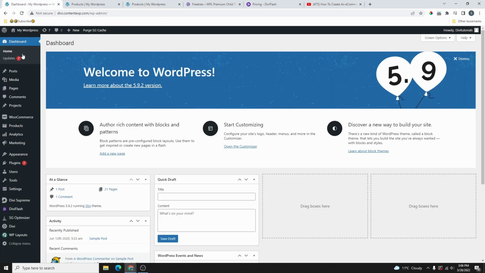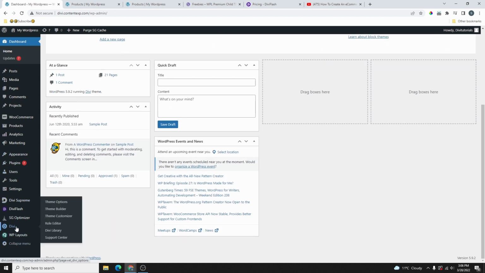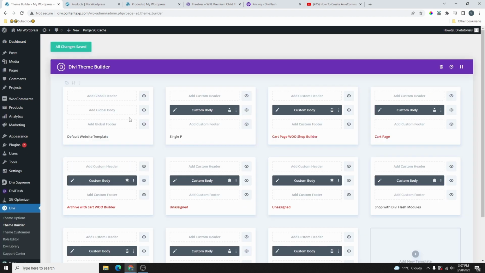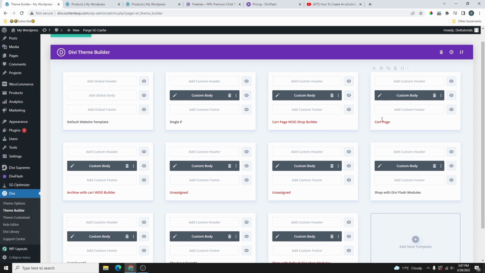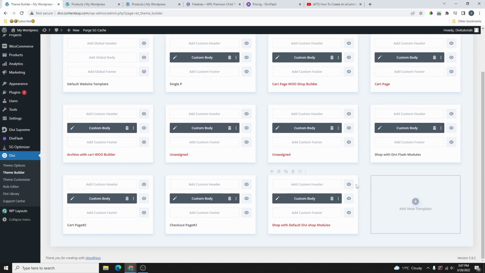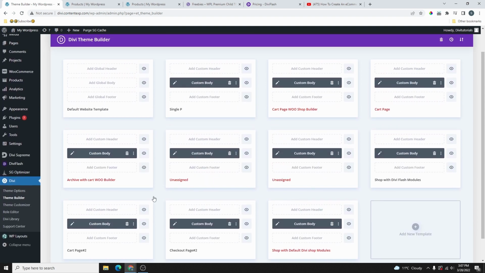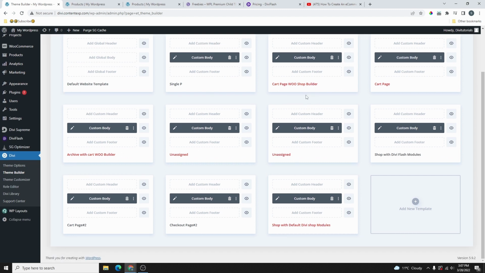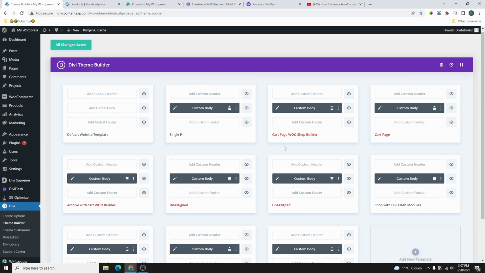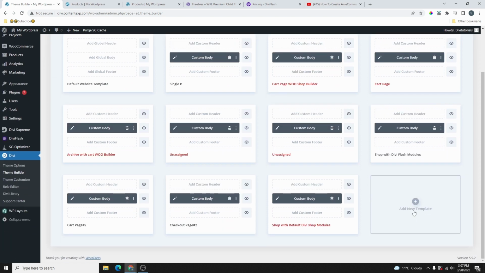So let's go back here to dashboard. Let's scroll down here and go to Divi. So we're going to be creating this template inside the Divi theme builder. You can see here that I already have a lot of templates here. So if you don't have any Divi template yet, you're not going to see any of these templates here. So these are all the templates that I've created before. If you don't have any template inside here, that's fine. You're going to see this button right here. So go ahead and click on add a new template.